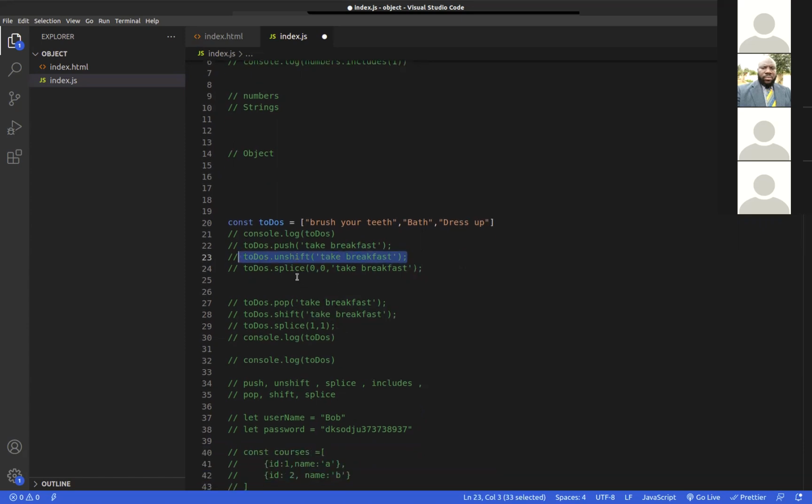Then we also look at the opposite of this. That is, what if you want to delete from the array? Maybe you have a to-do list and you want to delete from the to-do list. How do you do that? There are three main methods. That's the opposite of what we have just seen.